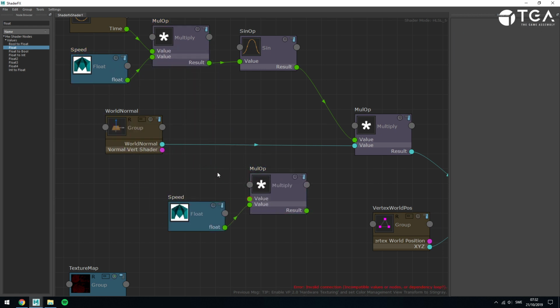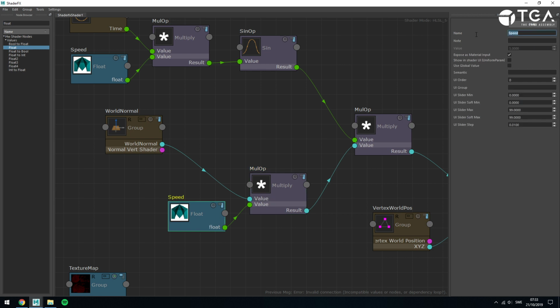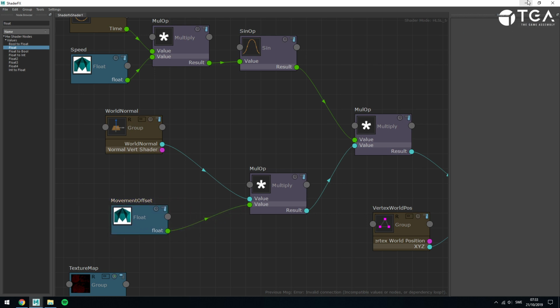And this won't allow me to connect here, right? So I could tell ShaderFX that I want it to accept a float 3 by just typing in 3 float values and pretty much forcing it to reassign to float 3. Plug that in here, this one in here, and this one could be called movement offset or distance. I'll go for offset. So let's see what that does.